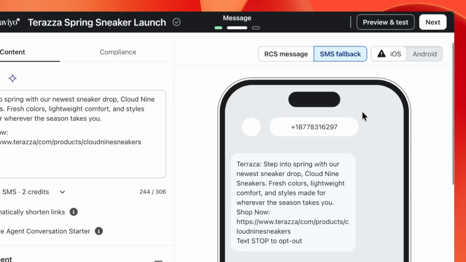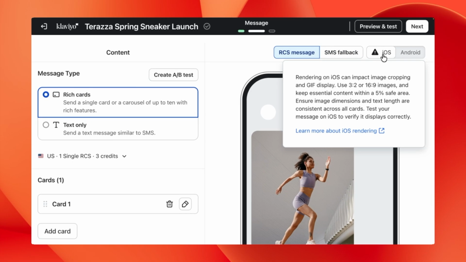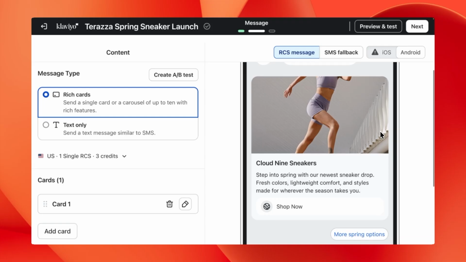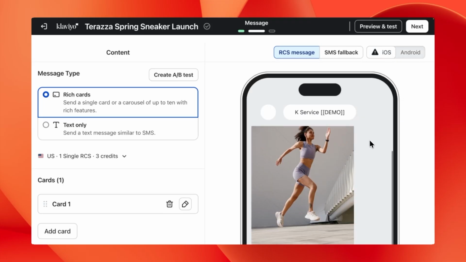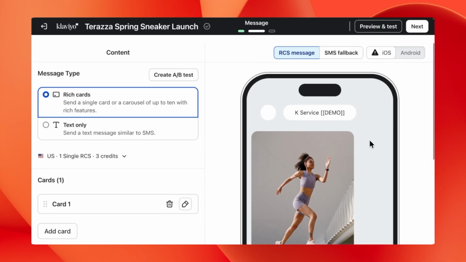You can also toggle between previews for iOS and Android devices. Some images may render differently on iOS because of Apple's implementation of RCS. As a result, it's recommended that you test across devices, especially on iOS and Android, and monitor for any rendering issues. Issues found with Apple can be reported to aid in future updates.